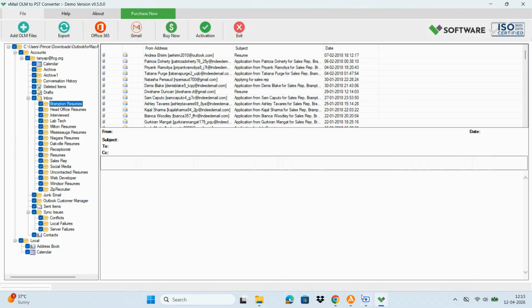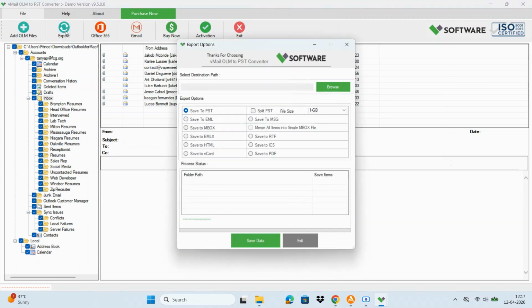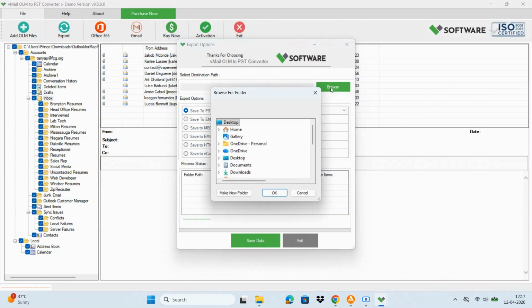Now, select the Convert option. Choose PST format as the output format. Next, select the destination location where you want to save the converted PST file. After setting all options, click on the Convert Now button.